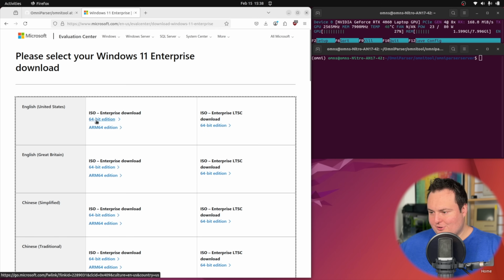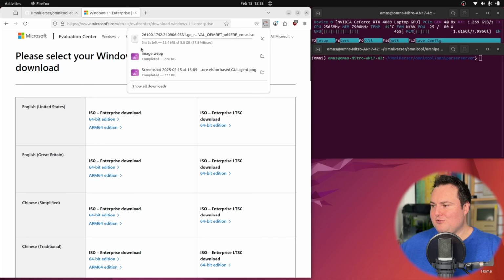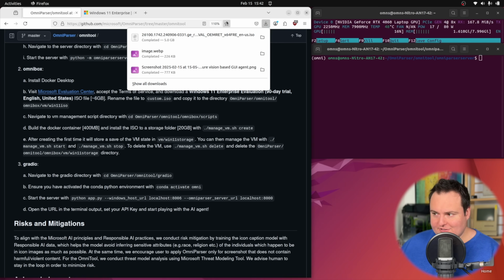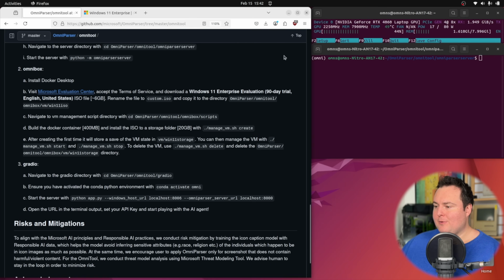So we are just going to click this right here and it will go ahead and actually download this disk image to our machine, which we can see is 5 gigabytes and will take a little bit of time depending on your network speed. So once the Windows 11 disk image has completed downloading, we basically need to first begin by renaming it to custom.iso, and then we are going to copy it to the directory in this location.